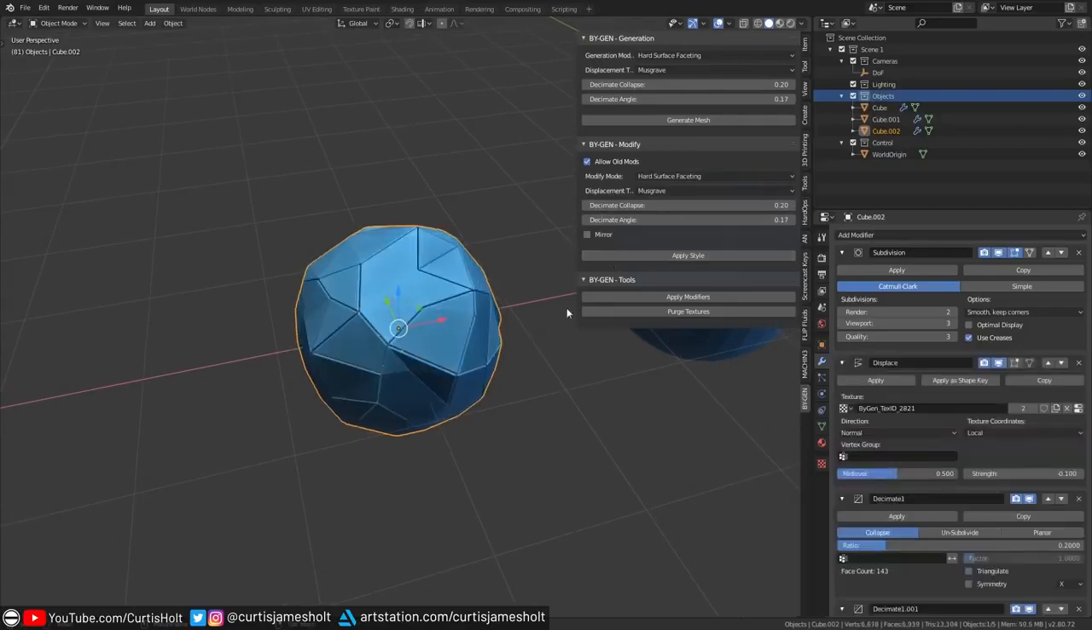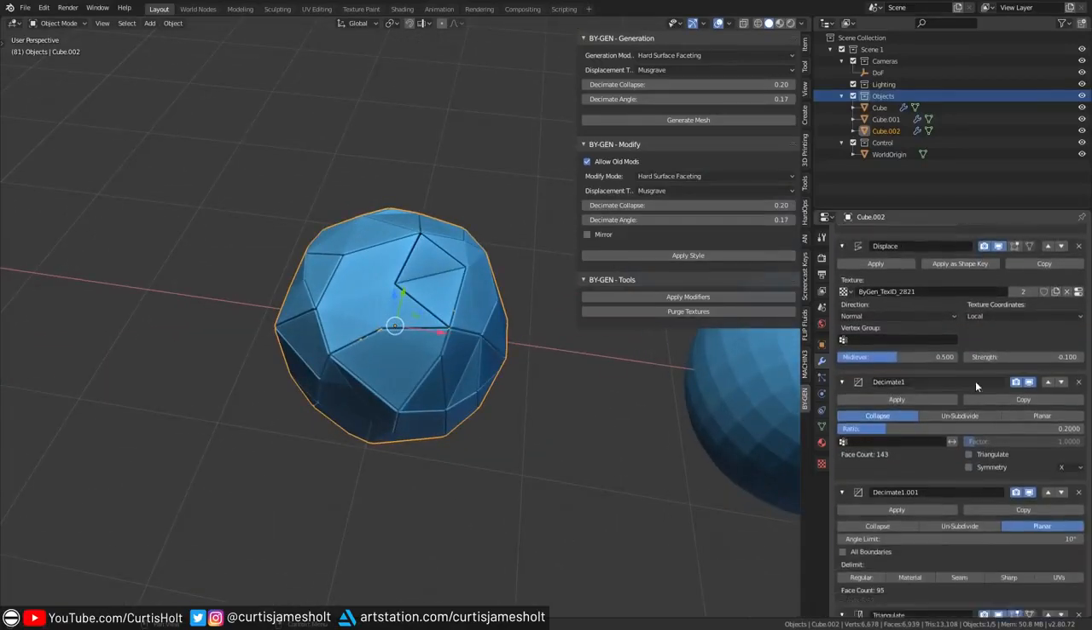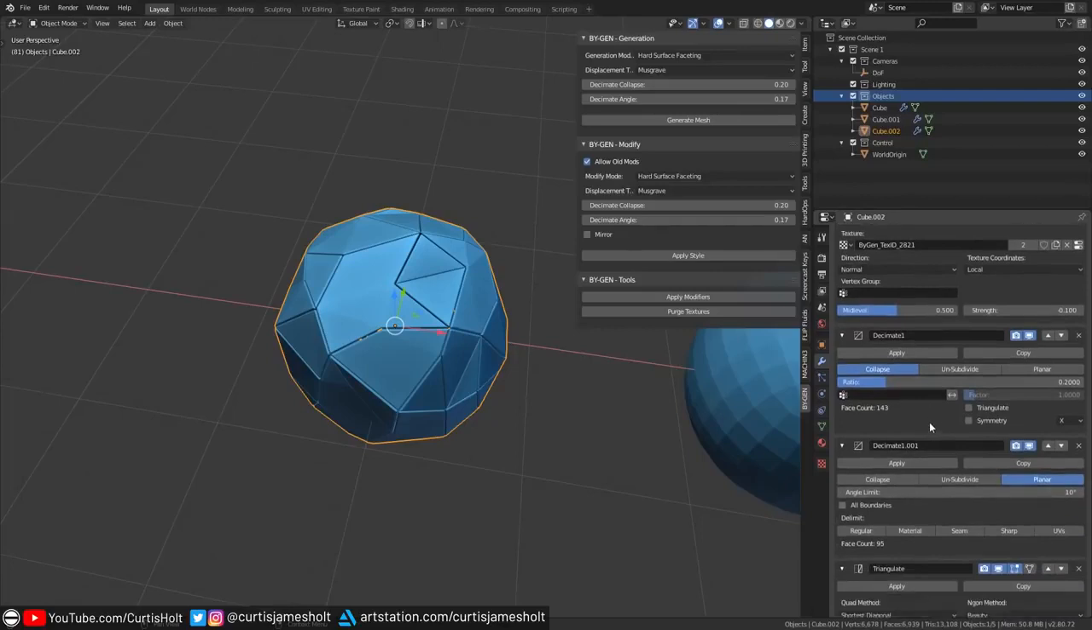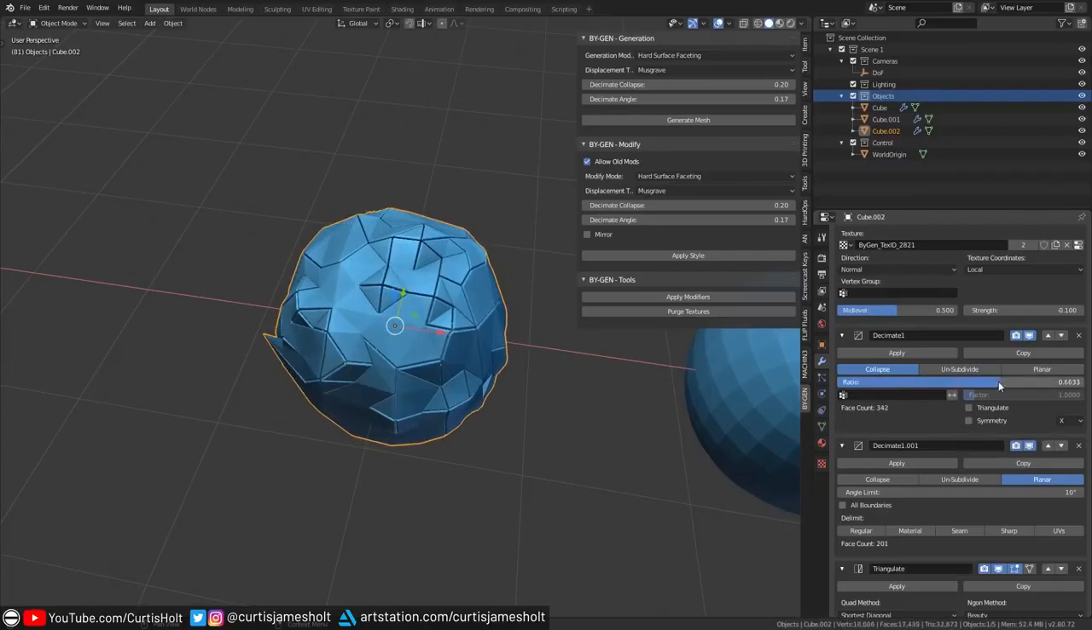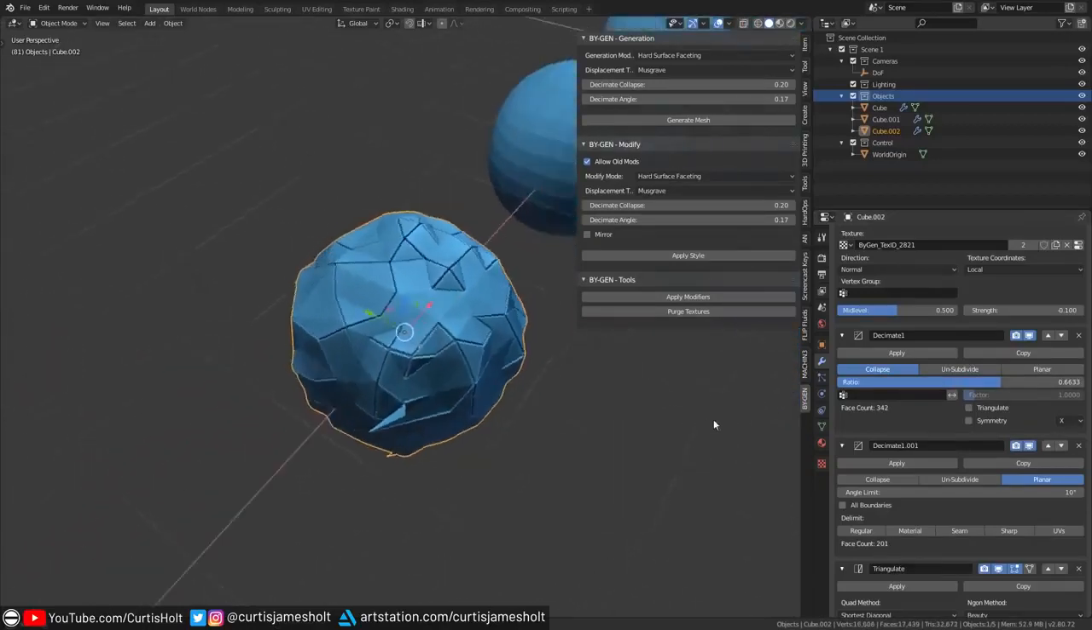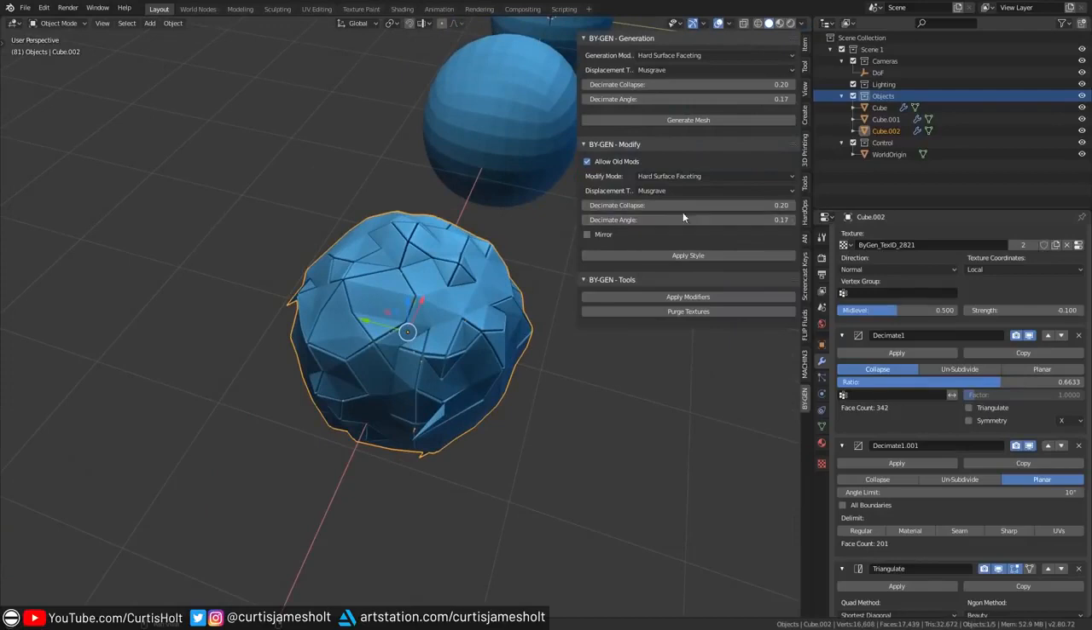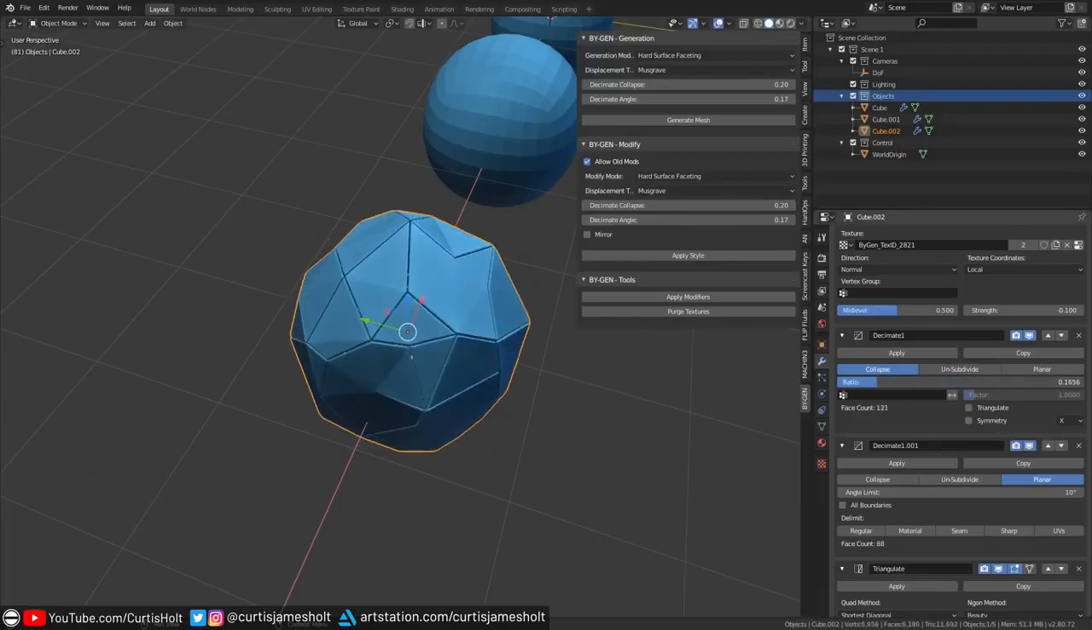If I apply it, we can see that in the Modifiers tab of the Properties window, all of the appropriate modifiers have been created. We can make individual changes to each of them and adjust the result. Since the result is primarily controlled by the decimation values in the modifier, these have been exposed in the add-on panel so that they can be set prior to the operation. Typically a low and a high value will create a lower poly result, whereas a high and a low value will create a higher poly result.